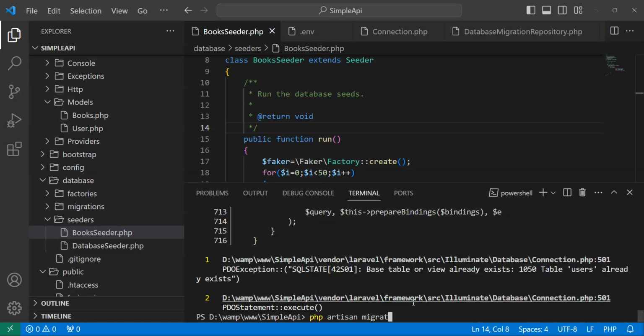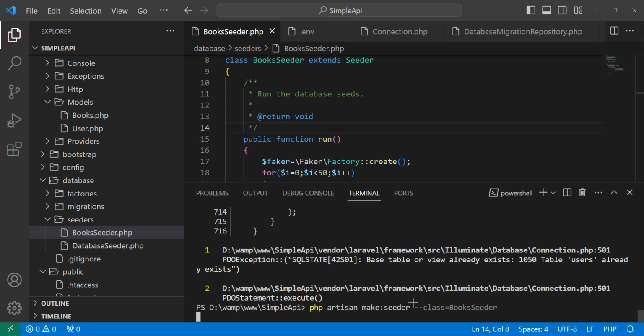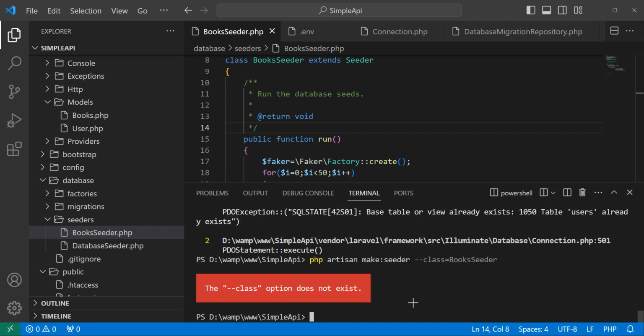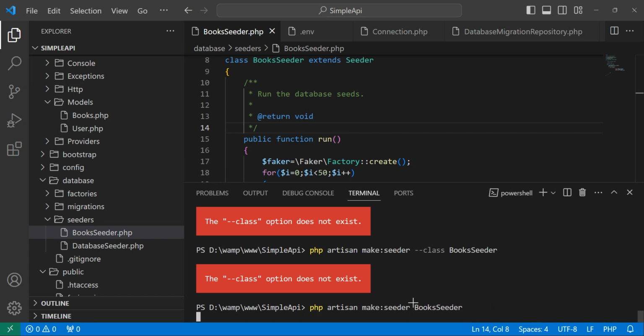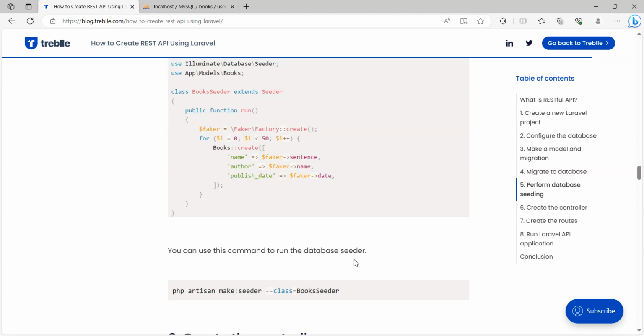Okay, let's try again this command, books seeder. Okay, this class does not exist. I don't know why it is giving the error because the class exists already. Might be due to a syntax error. Some make seeder. Okay, here it says seeder already exists.